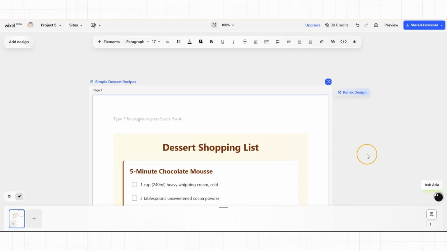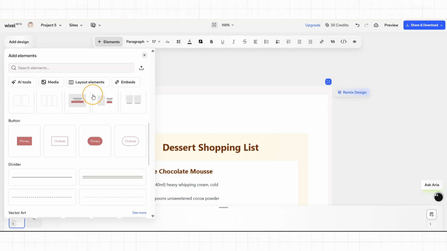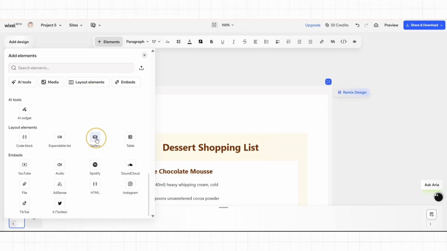In today's video, we are going to talk about how to add a gallery to your document. Let's get started. Here on the Wixel Editor, go to Add Elements, scroll down to the bottom, and select Gallery.